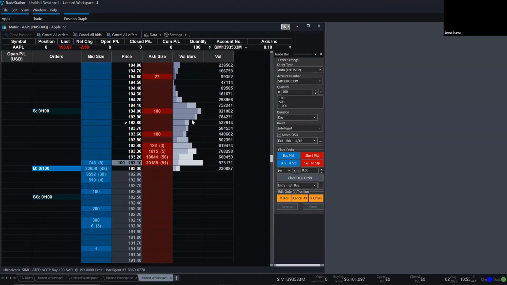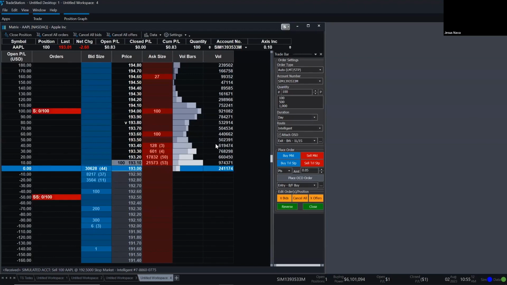So this graph that you see here on the right-hand side, I just got filled at 193. You saw that? My darker orders now are red because those were selling transactions. But you can see I didn't have to do anything, and my order is responding to current market activity.